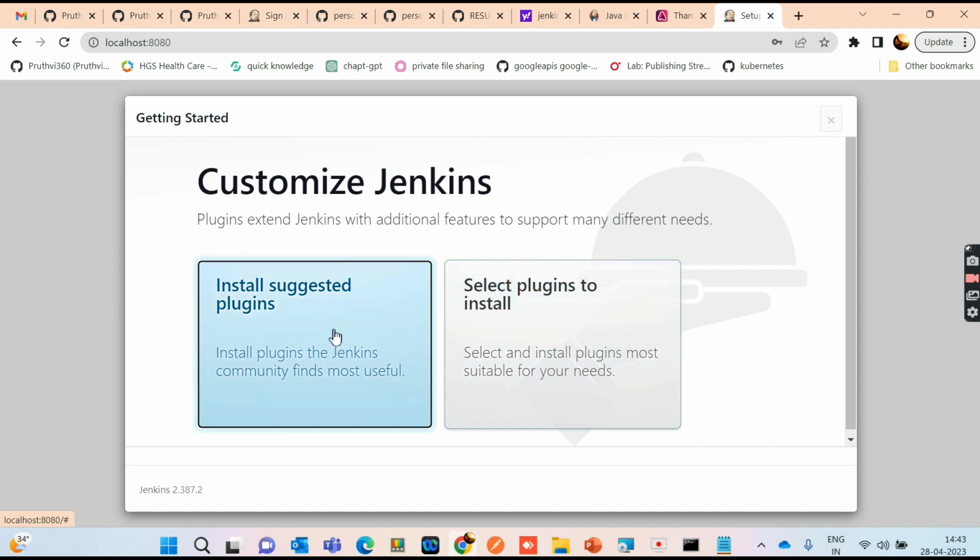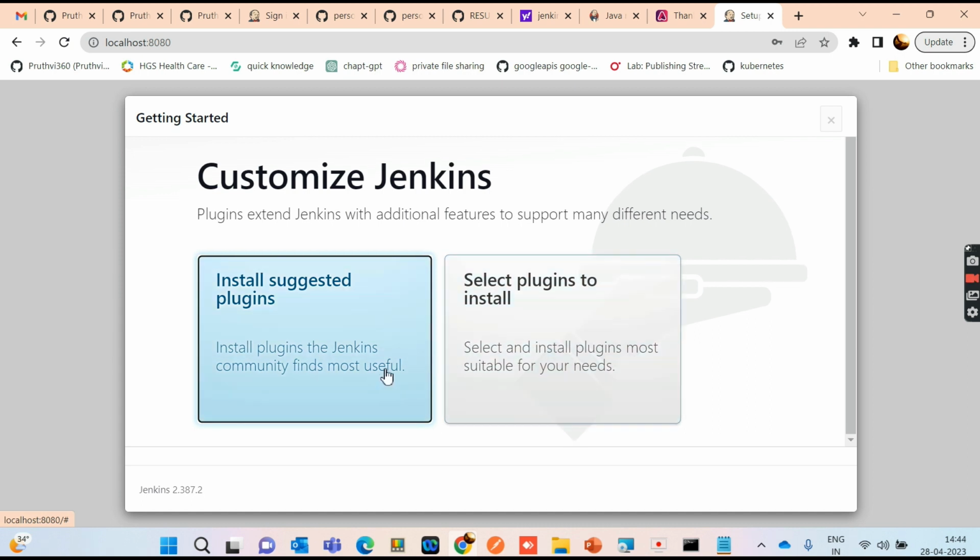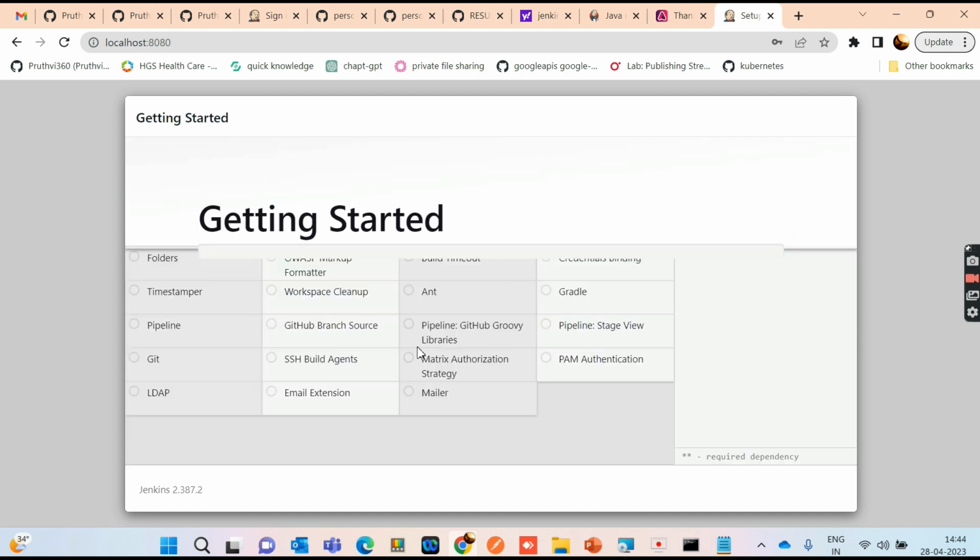So now Jenkins has taken the initial password. Now it is asking to install suggested plugins. Select plugins to install. I'm clicking on install plugins. It's going to pull all these plugins and install them here. It's going to take some time before installing. I'm going to resume once the installation is completed.